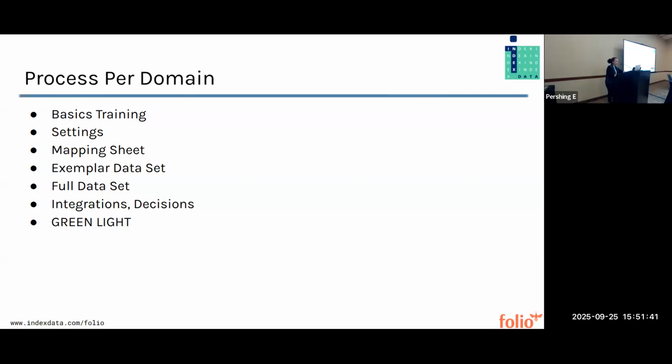We fill out a mapping sheet. We ask for your exemplar data set and load it, and then we load your full data set. We deal with any relevant integrations or decisions, and then we ask you to sort of green light that area. And once we have said green light on a particular area of Folio, we're ideally, not always, but ideally, not going to come back and change it.